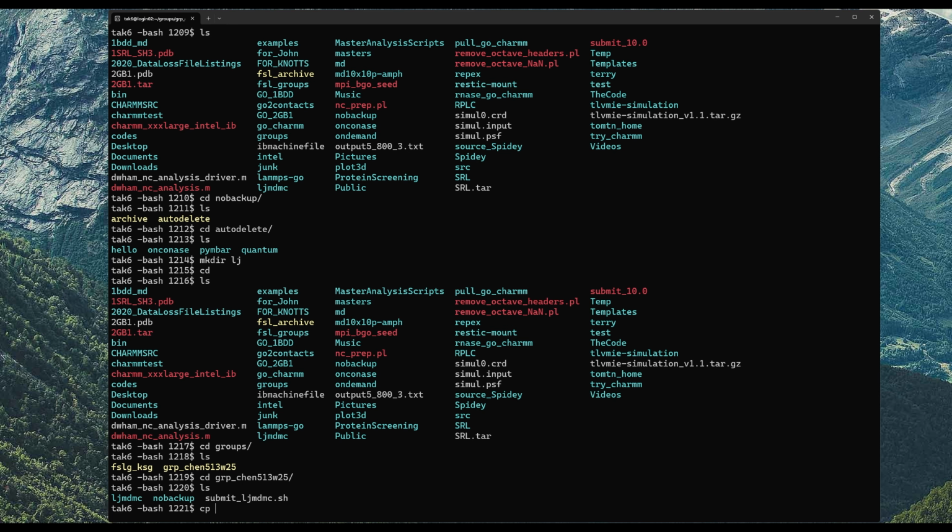cp is the copy command. I first need to tell it what I want to copy, which is submit. Notice I tab to autocomplete. And then I need to tell it where I want it to copy to. You need to go all the way back to your home directory, and the way you do that is with a tilde. That says start at my home directory, put a / in, and then remember that there's something called no backup, auto delete, and we created a folder called LJ. So I'm going to copy that there.